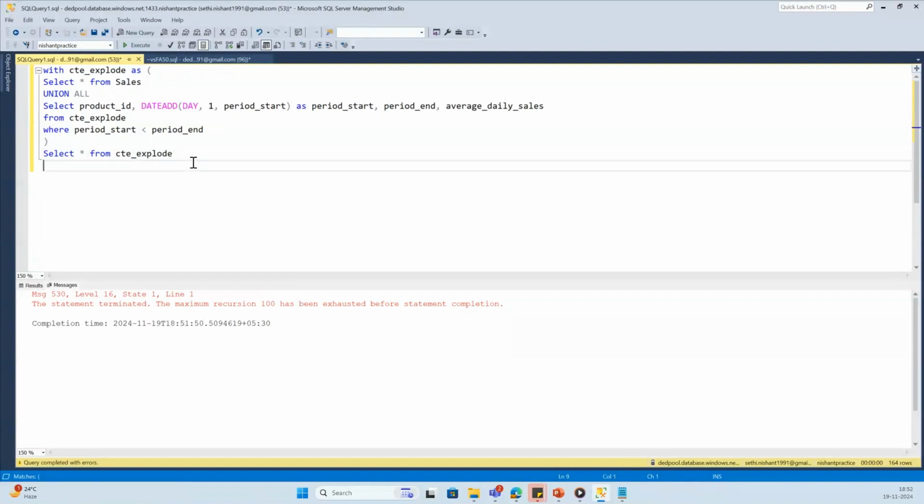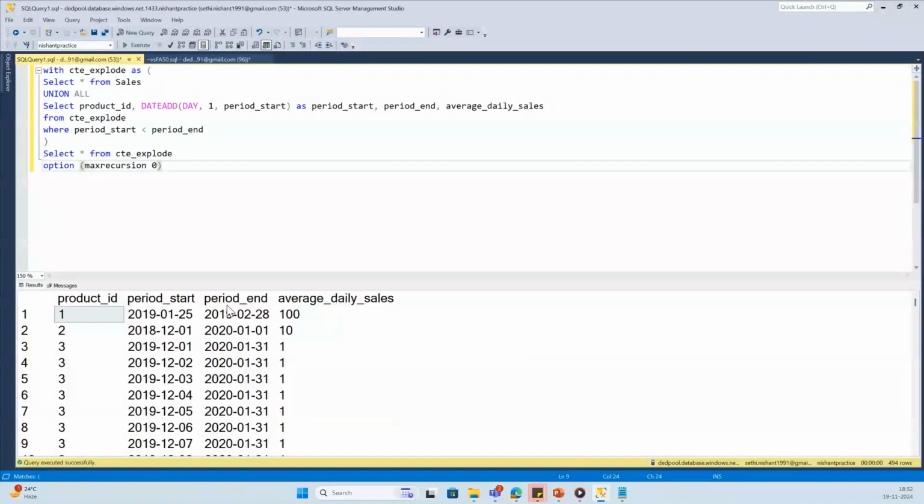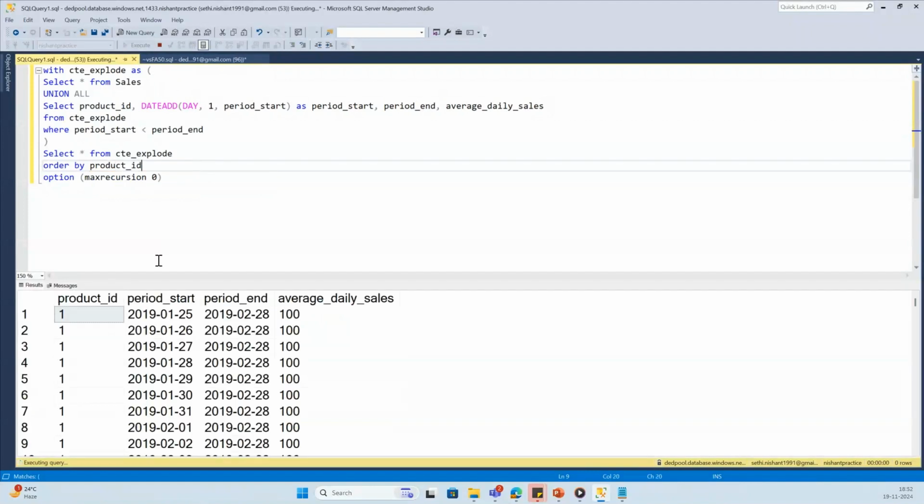To disable it, it's pretty straightforward. We can use an option with our query. We can say max recursion to 0. That's how we set the max recursion to 0, and once you set it to 0, this limit on the recursion depth will be completely disabled. Now, if I run this, I will get the results. And just to visualize the results properly, let me order by product ID like this.